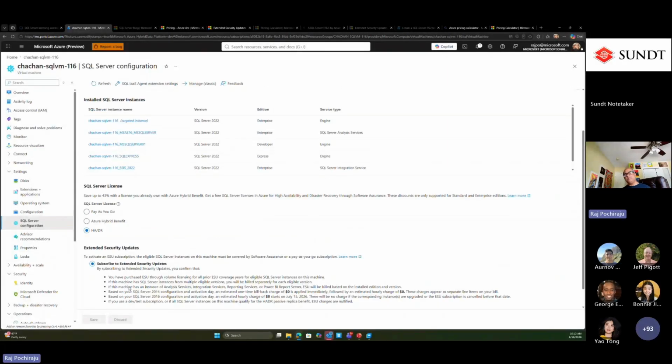So the last option: if you have a bunch of SQL Servers on unsupported versions, like 2016, running on-prem, and you don't have any plans to Arc enable them, but you have Software Assurance, how do you buy that? How do you get it, right?